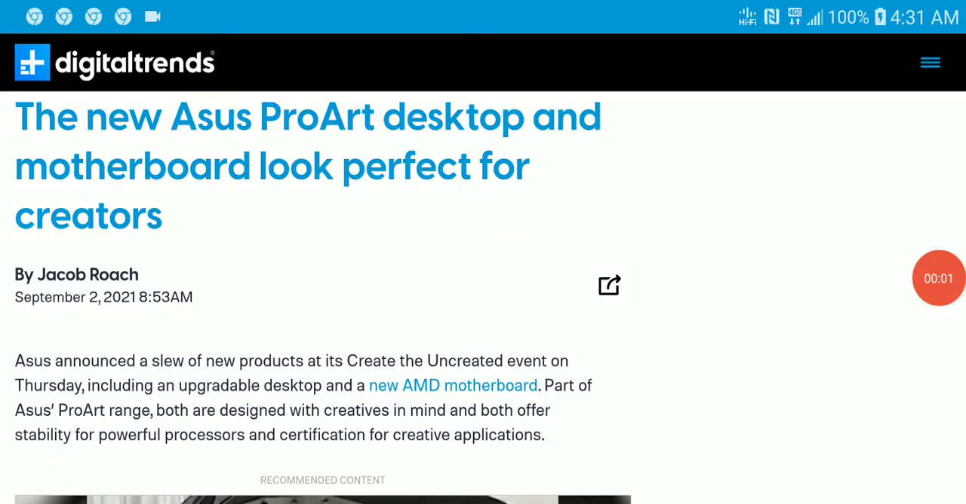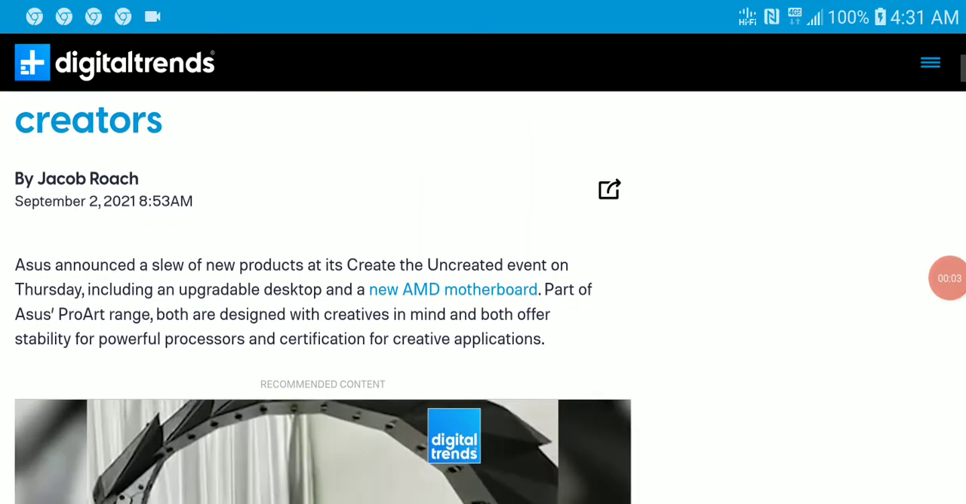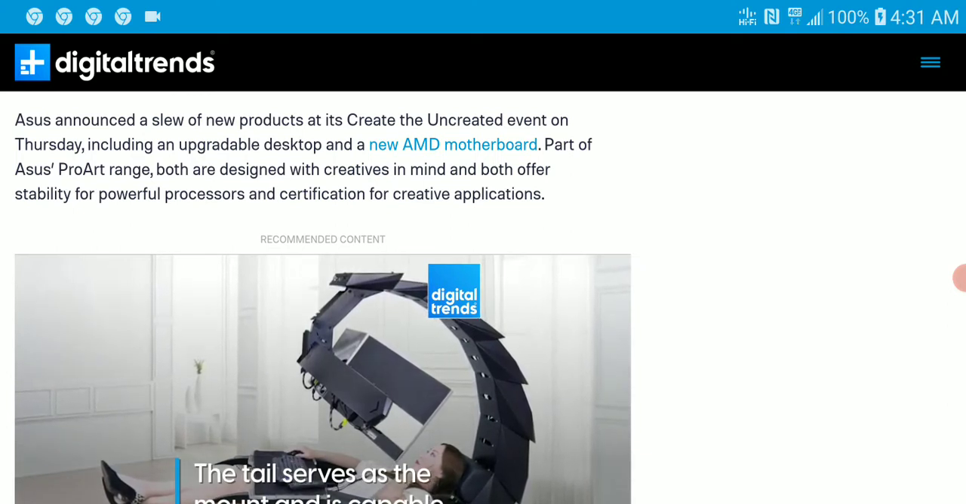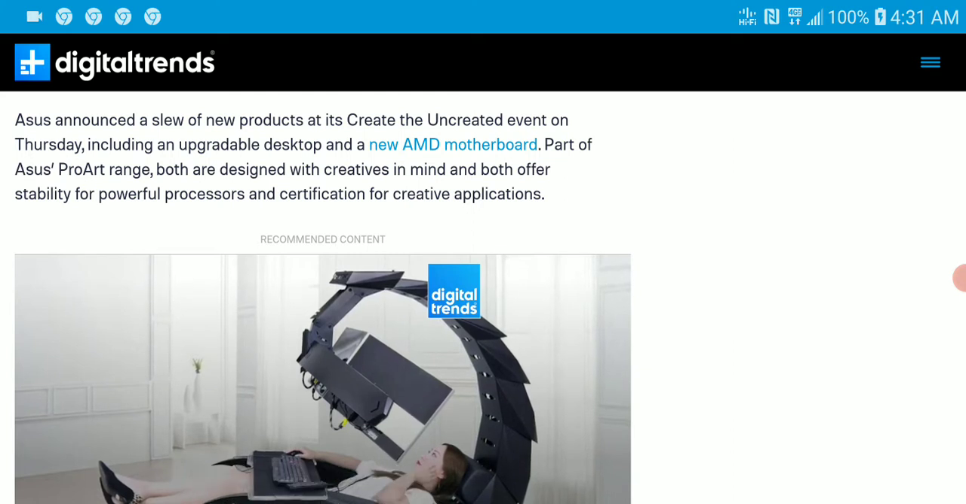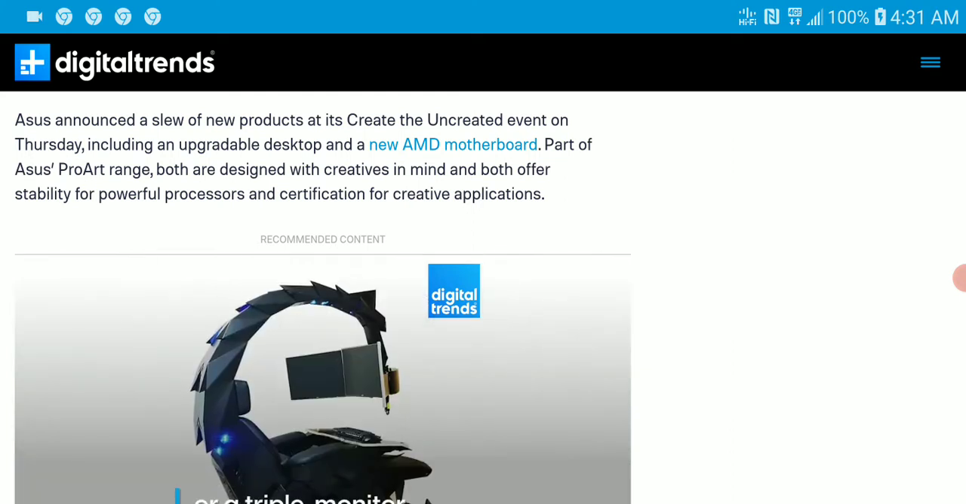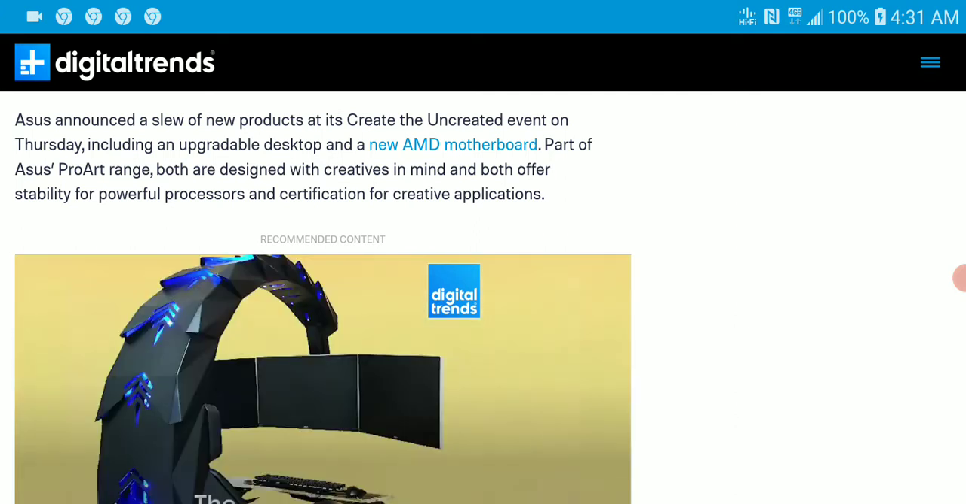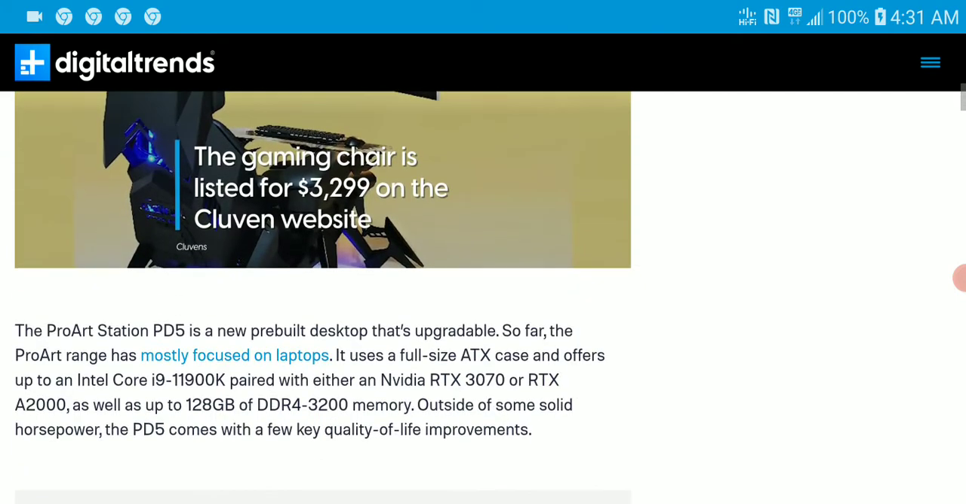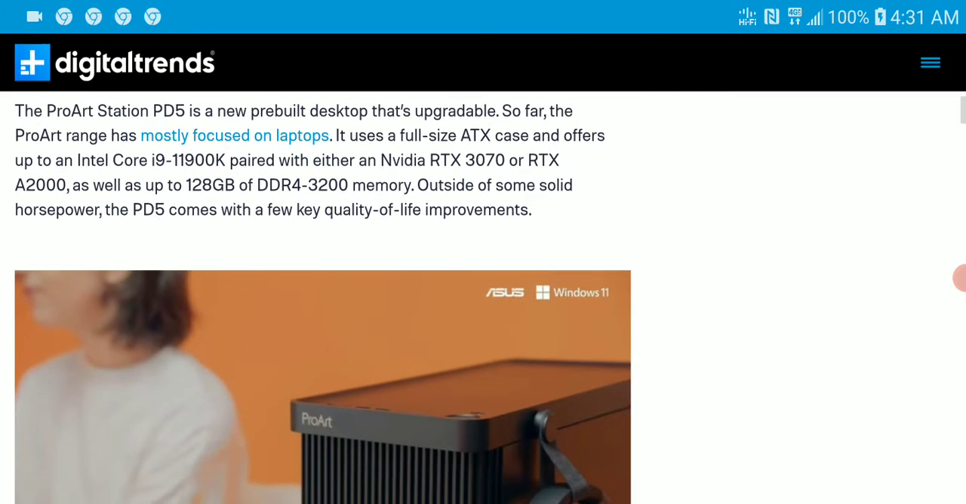Asus has announced their ProArt desktop. It's a new desktop that has upgradability functionality to its design. It's designed for creators, and you can do a lot. So the ProArt series is something that they launched today. They launched a lot of stuff in the ProArt series for content creators, and this is exactly what one is expecting.